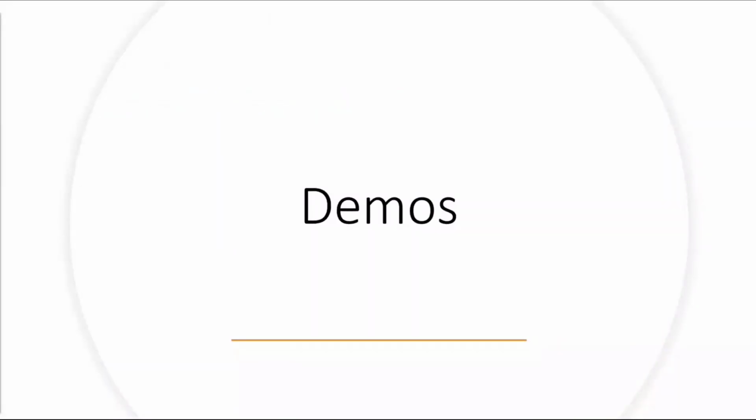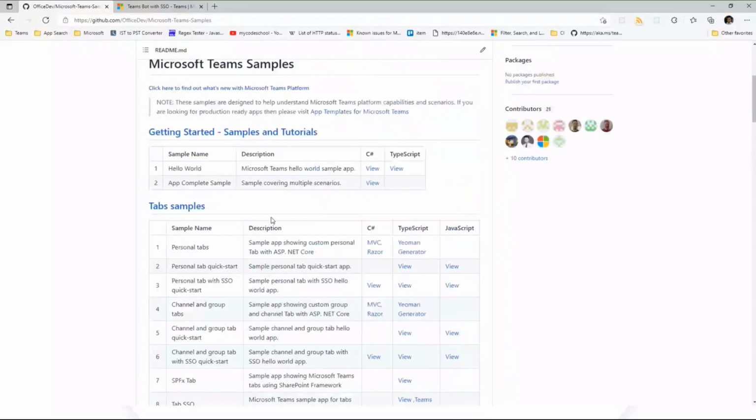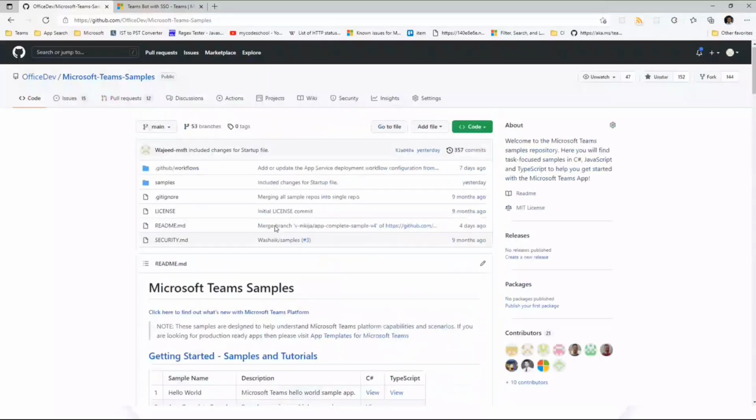Okay, demo time. Let me switch to this page. We have our repo under Office Dev, Microsoft Teams. I'm putting the aka.ms link, I'll paste it in the chat window. Here we have the list of these apps which are available.